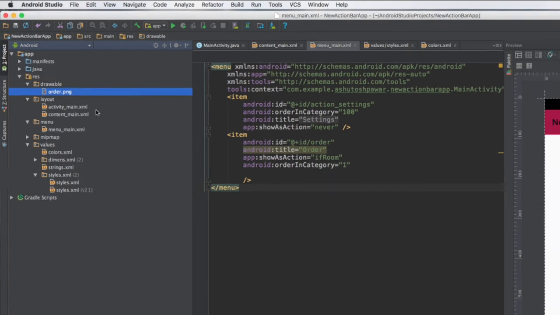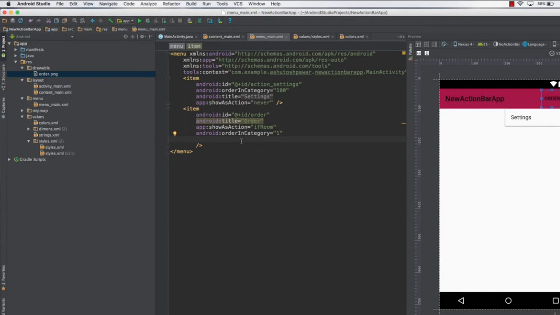So once this icon is here, what you could simply do is that in this item, you could go ahead and type in android:icon, and you could specify the icon as @drawable/order. As you could see, now you have a nice looking icon over here, and you are able to actually have a look at that icon over here as well. So now we have added that icon over here.